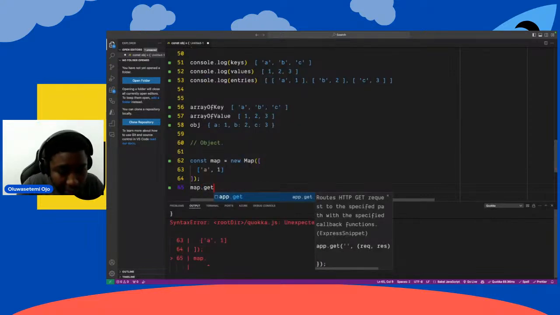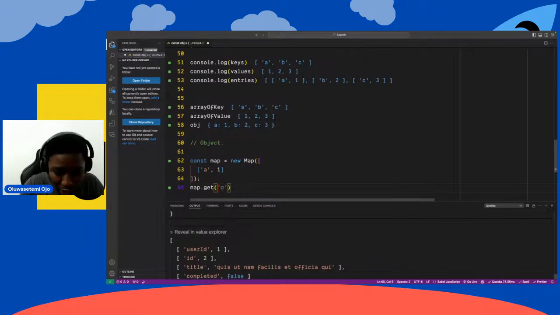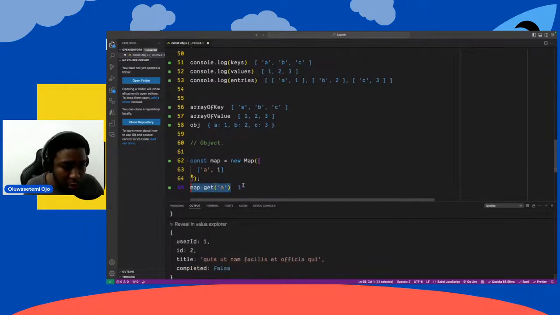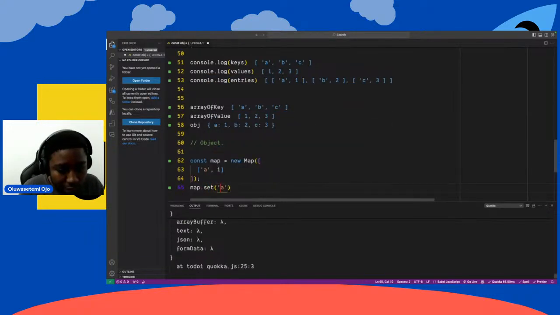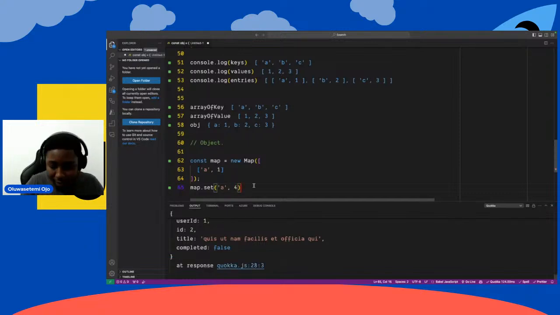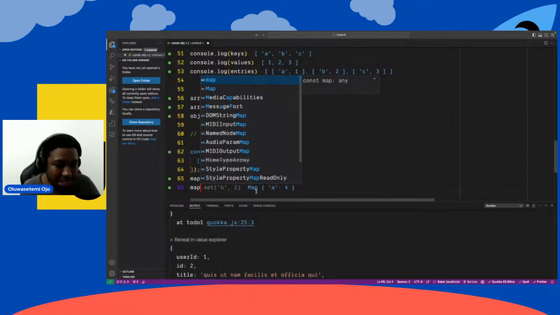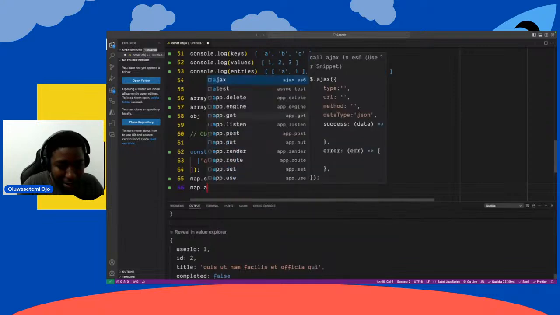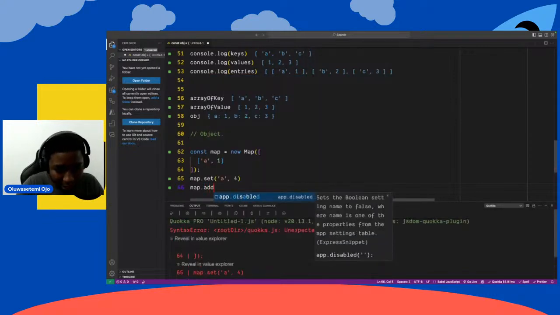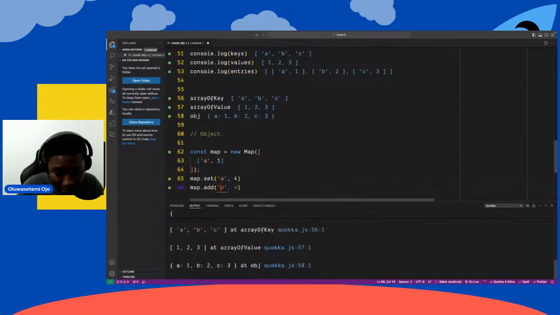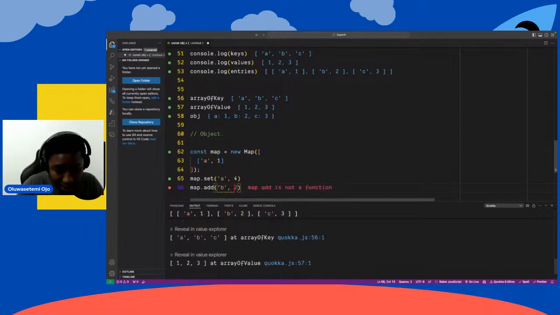If you now want to get your value back, you can do map.get. Map.get of a should give us 1. And we also have map.set, so you can set the value of a and change it to 4. After that point, if we request our map again, our map has changed. I think you can also do map.add. You should be able to add another one, say b, with maybe 5.